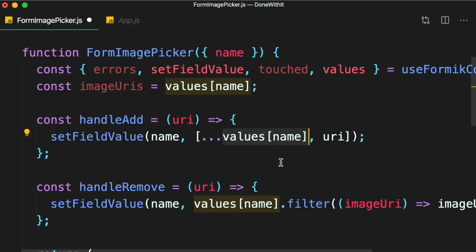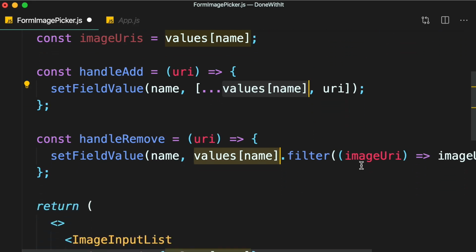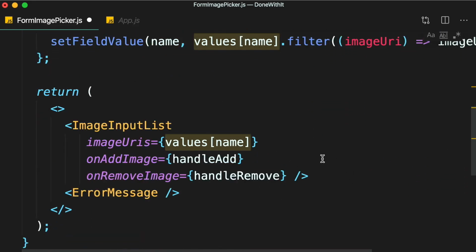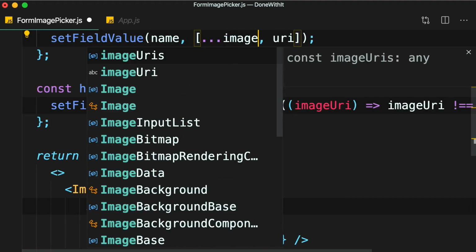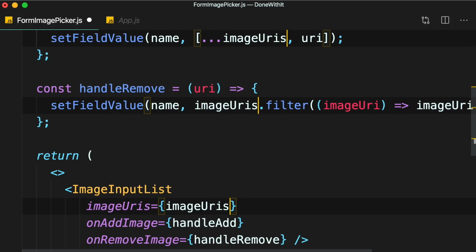Let me show you a cool technique. So I've selected this expression. Now we want to enable multi-cursor editing. If you're on Mac, press Command and D. If you're on Windows, press Control and D. Here's the second cursor. One more time. Here's the third cursor. Now we can replace all these instances in one go. So image URIs. Press Escape and we're done.